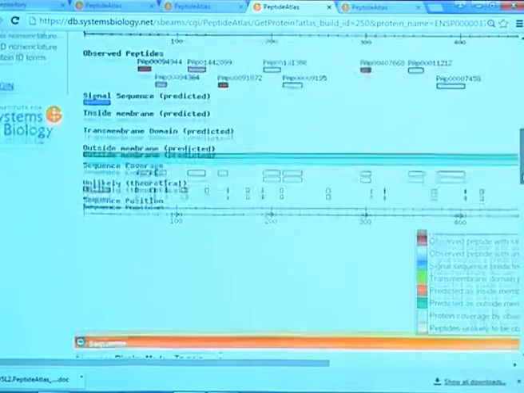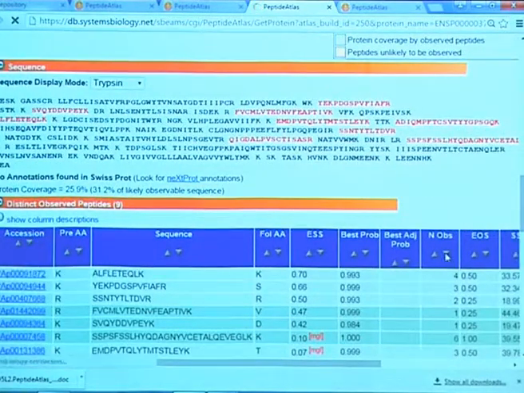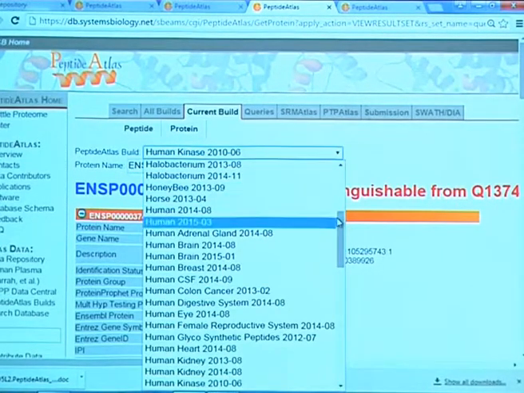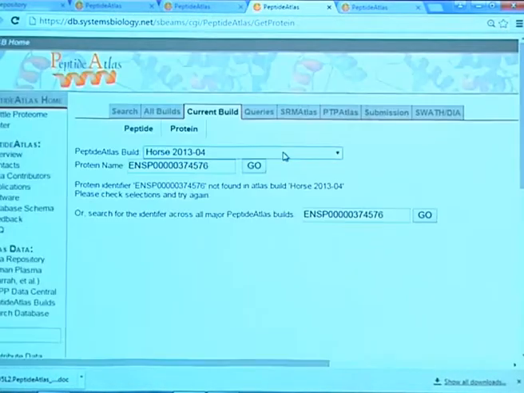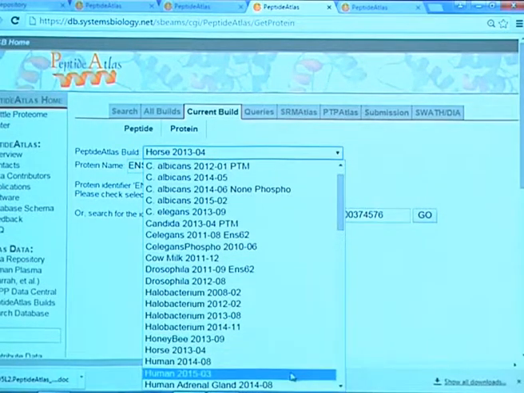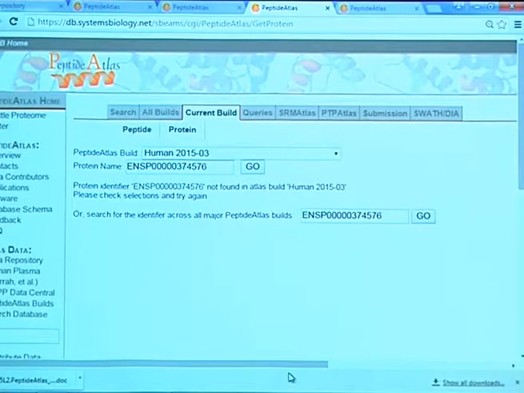Okay, I'm going to go down below. So this particular build, I'm going to switch builds to the human all. So the human 2013-04. Oh, no, of course. So I'm going to click on the human 2015-03 build. So actually this one was not seen.